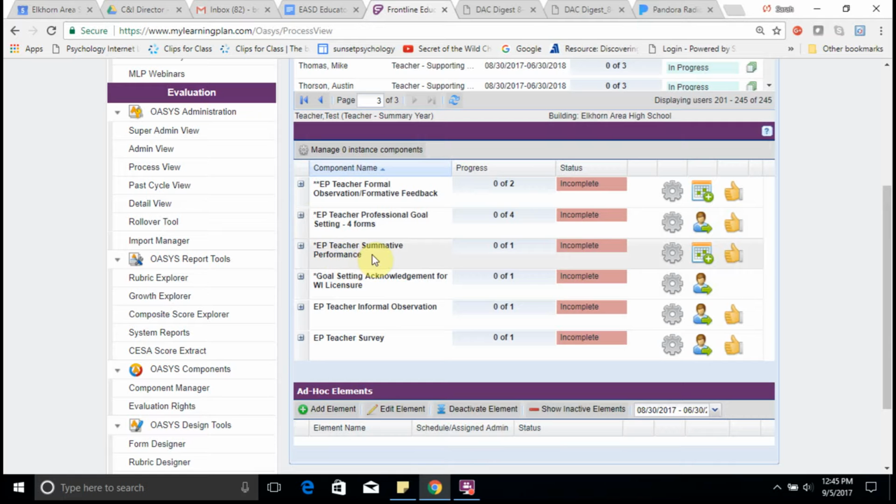This right here, the summative performance, is where you will evaluate them on the performance standards. This document right here is that third option for license renewal that we've been talking about that goes into effect January 1st, 2018. I'll talk more about that later. And then here is where they'll do an analysis on the survey that they'll give their students and the results of that survey.